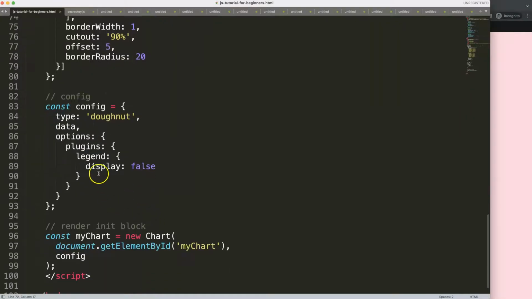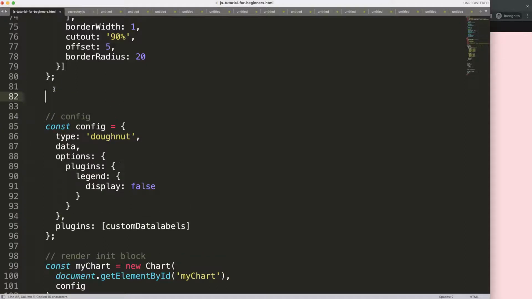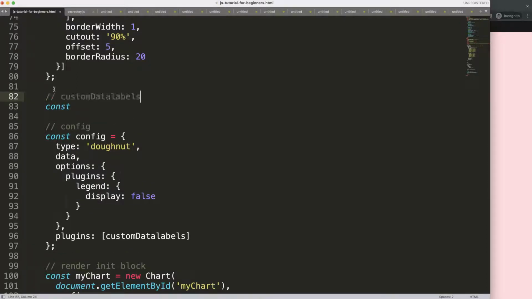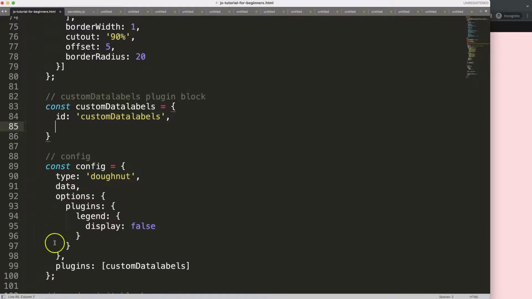To do this, what I need to do in the options, or at least after the options, is put a comma. I'm going to say plugins, and then put a bracket. And then in here, we can say custom data labels, because we're just going to build one from scratch. So I'm going to say constant, and let me define this: custom data labels plugin block. Then we say this equals that. I'm going to say ID will be equal to customDataLabels, which is just the same term here. I'm using that very consistently.